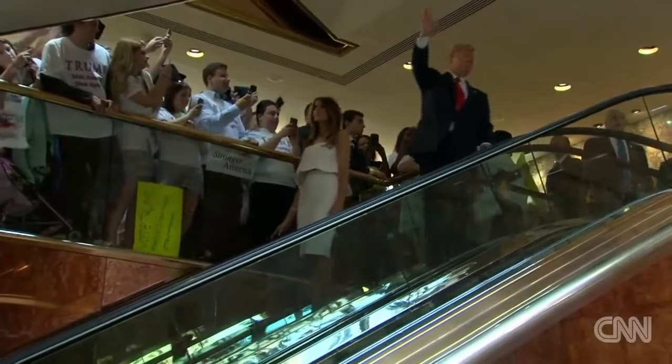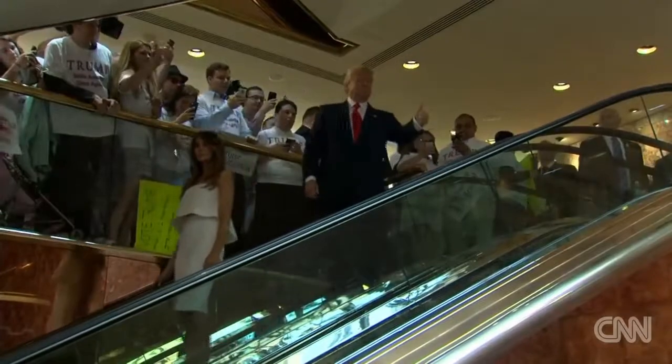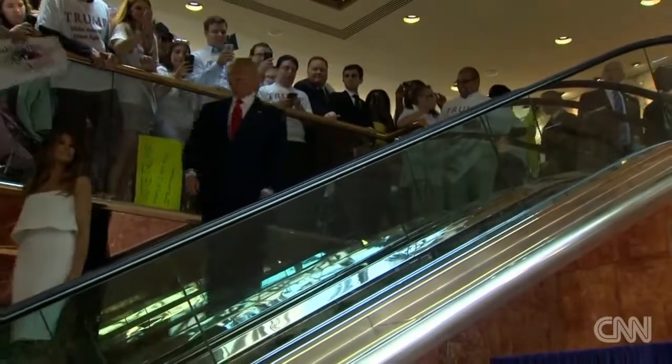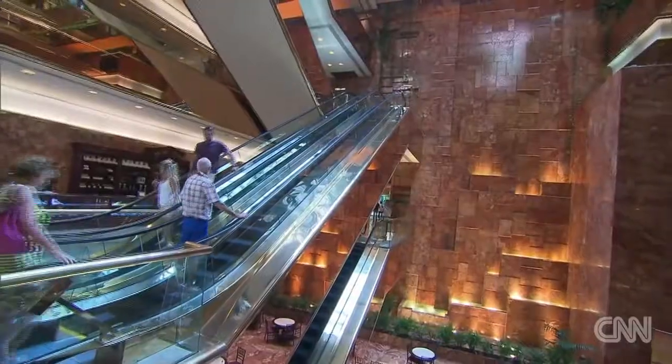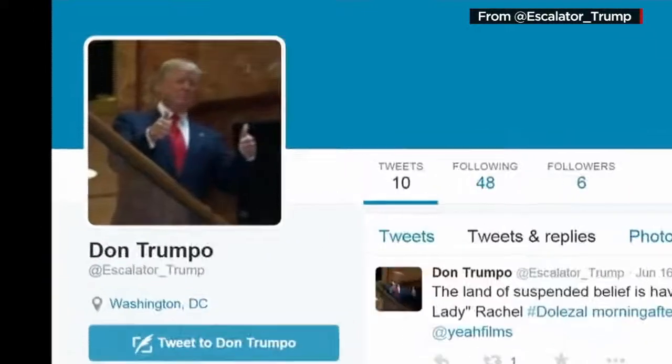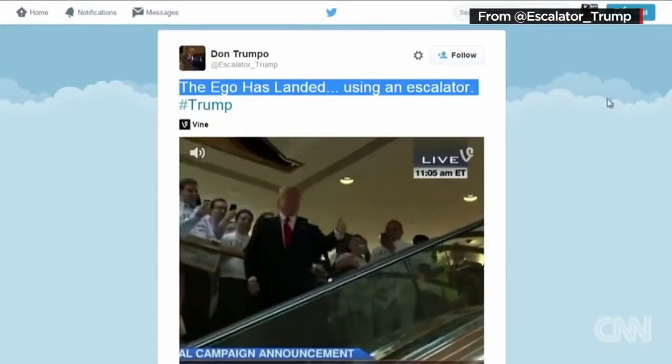So when he escalated himself into the presidential race. It's the most momentous announcement. The escalator's own parody Twitter account tweeted, "The ego has landed using an escalator."